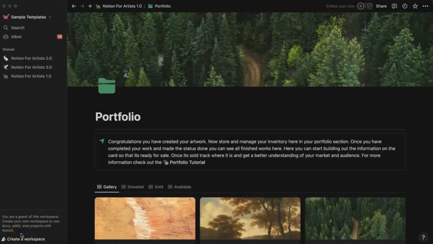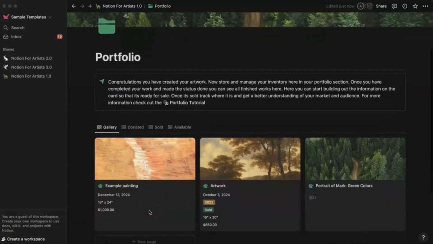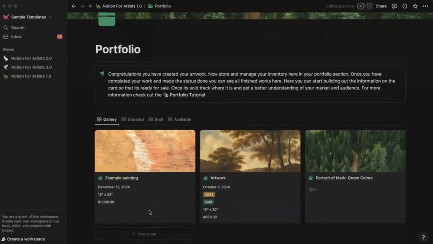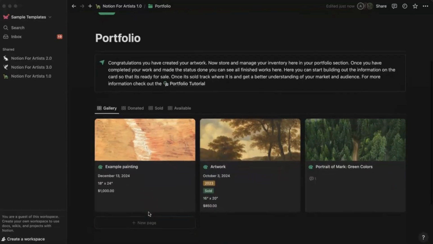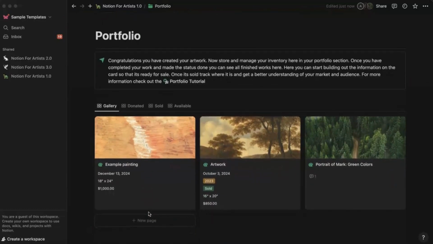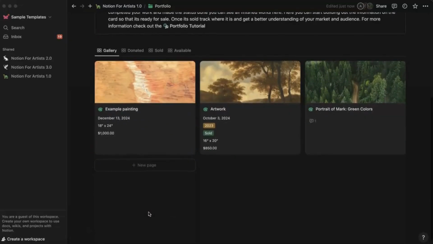Congratulations, you have finished your piece from the studio, and now it is finished and over in our portfolio section. The portfolio section here is set up in several gallery views. The goal is for you to be able to look at all your finished work and also track its statuses, so you can have a quick visual look at: are they available? Are they sold? Or are they donated? That way you can both track individual pieces and see trends and also just have a quick look.